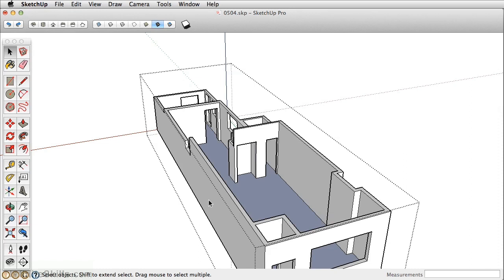So we'll eventually have more groups within groups, especially when we create the windows and door trim. Another tool that you can use to organize is the outliner, and we're going to show you that next.